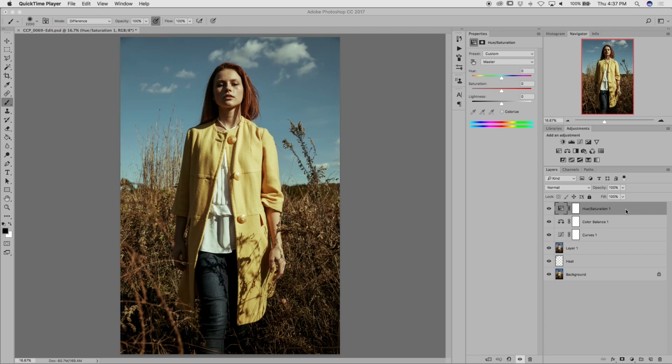So now we're going to move on to the final step, which is sharpening. And I have a really unique style for sharpening. I actually sharpen with surface blur. And it's a few steps, so I want you to follow along very closely because it can get very complicated.